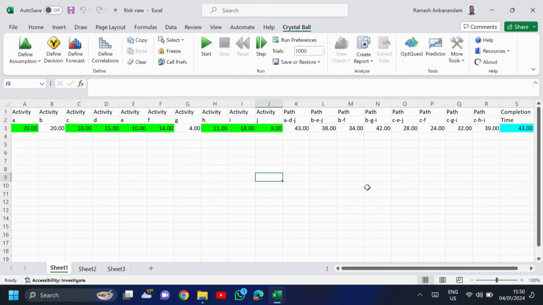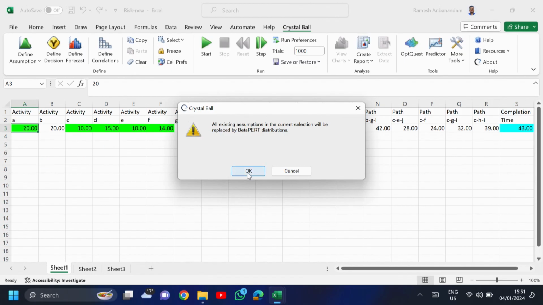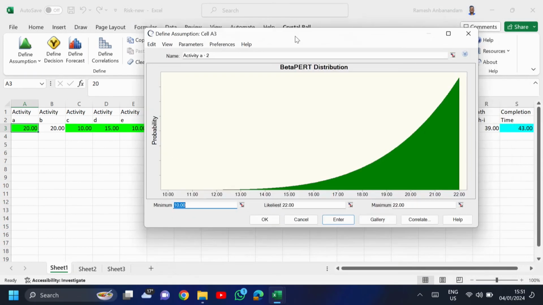Dear students, now I have opened Crystal Ball in Excel. Here I have entered all the activities. This 20 is our expected time because the three time estimates are given. Click on 20, then go to define assumptions. Here, as I told you, it follows beta PERT distribution, you click it. When you press OK, it opens the beta PERT distribution. You have to enter minimum value, most likely value and maximum value, press OK.